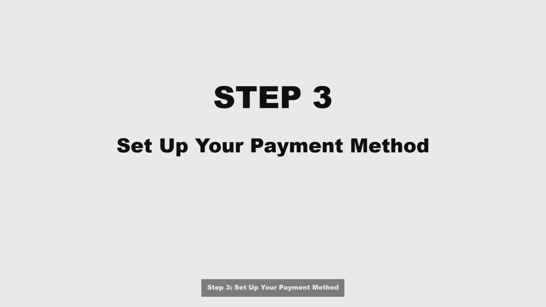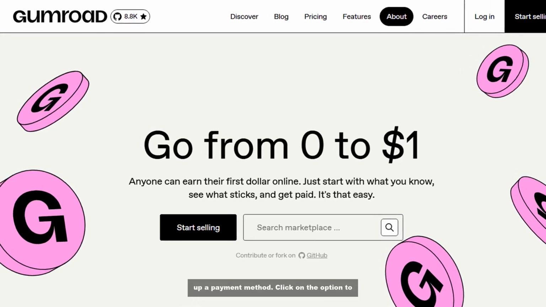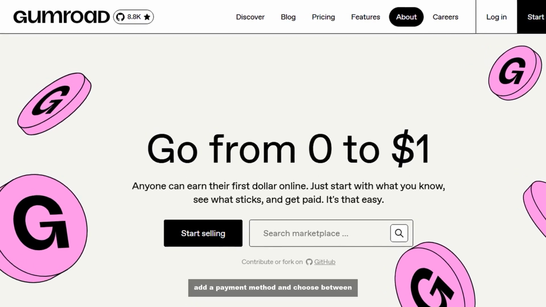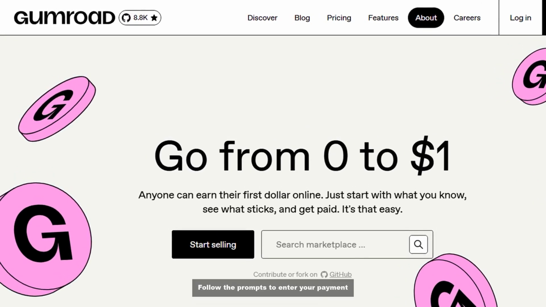Step 3. Set up your payment method. If you haven't already, you will need to set up a payment method. Click on the option to add a payment method and choose between options like PayPal or direct bank transfer. Follow the prompts to enter your payment details.